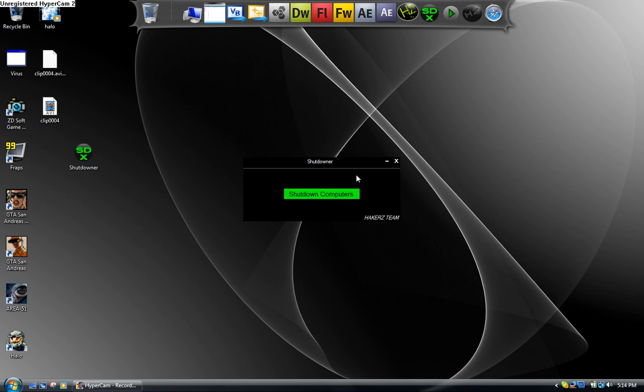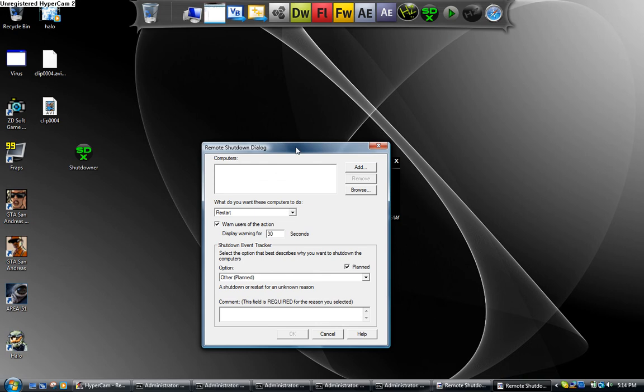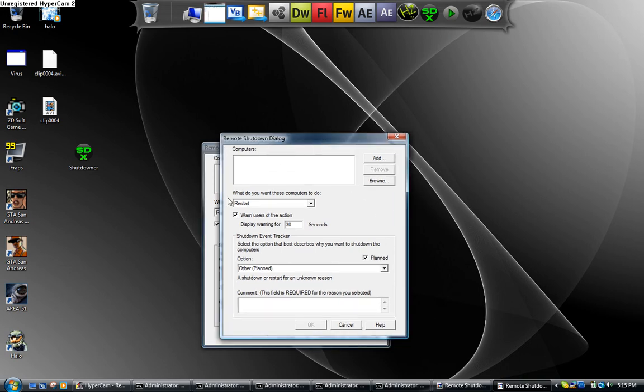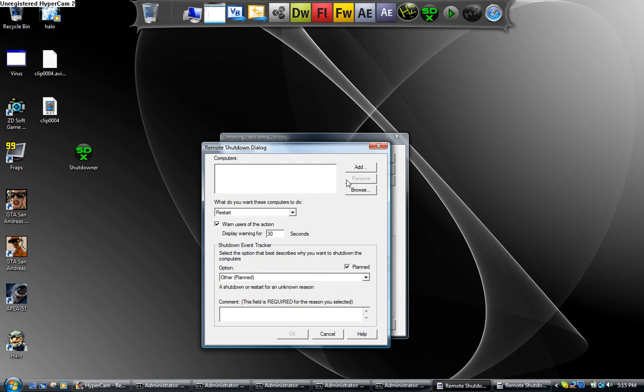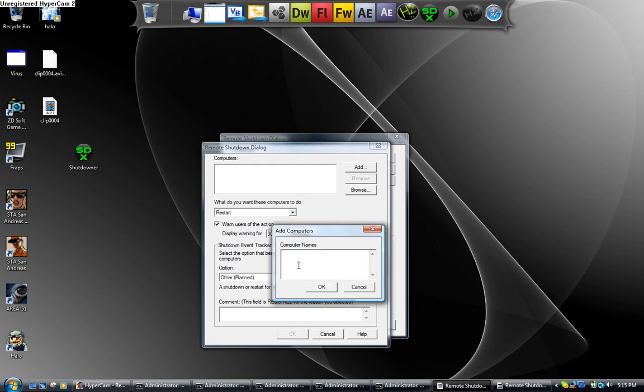Basically, what it does is shut down other computers on your network. Any computer that's connected to your internet, like your modem. So what you do is click on shut down computers, and if it doesn't work, just wait a while or click the button again, and this dialog will come up. It might come out two times. I couldn't fix that. And right here, you click on add the computer IP addresses, then hit OK.